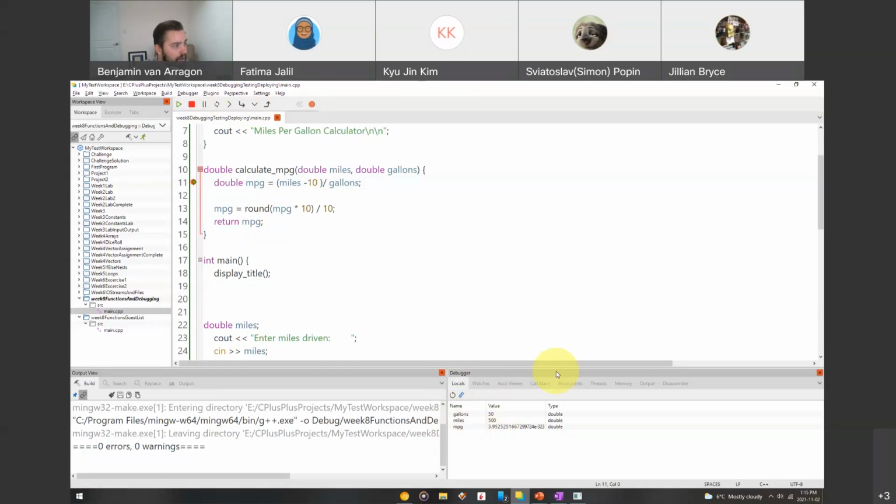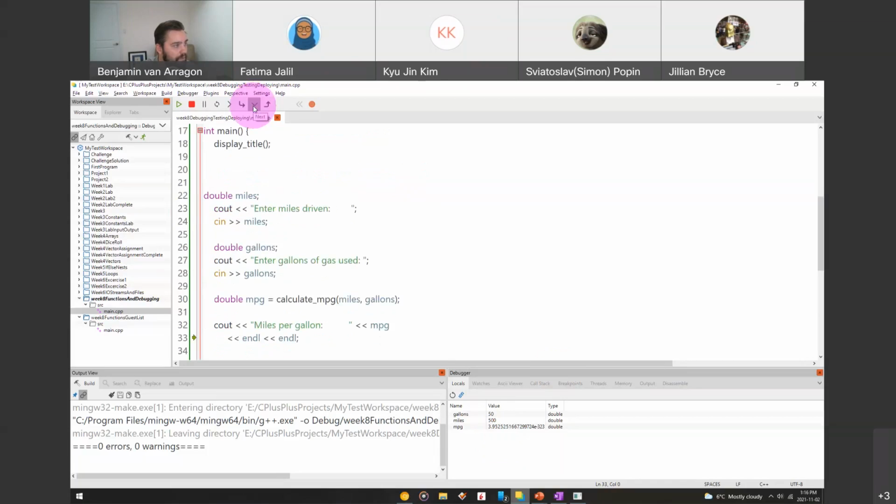If I hit next, it now goes to line 13. We can see that green arrow moved, and we can go next again. Sometimes you have to hit it a couple times. Next. And now we're here at the end of the bracket. So I'm just stepping through the program, trying to find where that error is coming from, where I'm getting 9.8.